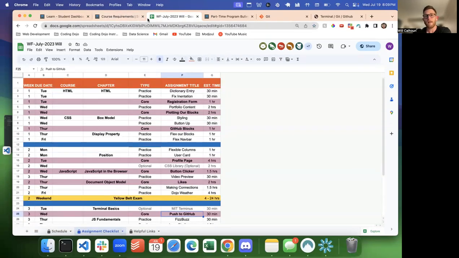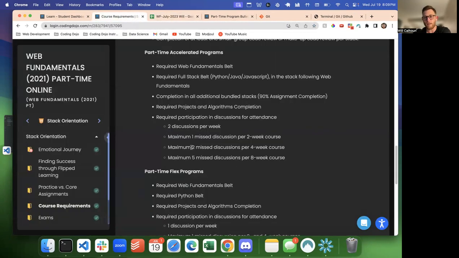You have to have 6 out of 8 discussion questions done, because you can only miss 2. And you have to have a passing belt exam. If you have all 3 of those things, then you're good to go. If you've already taken the belt exam and you've already turned in 6 out of 7 assignments, and you've done all your discussion questions, then you are officially finished with this stack. From the requirement side, obviously still come to class if you want.